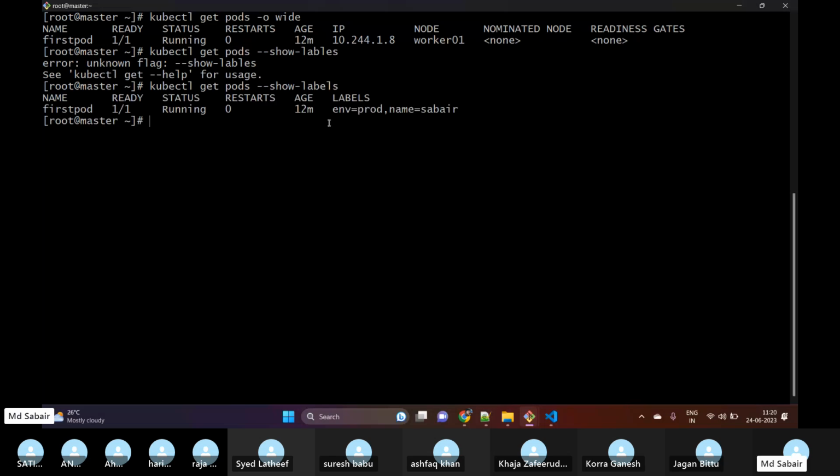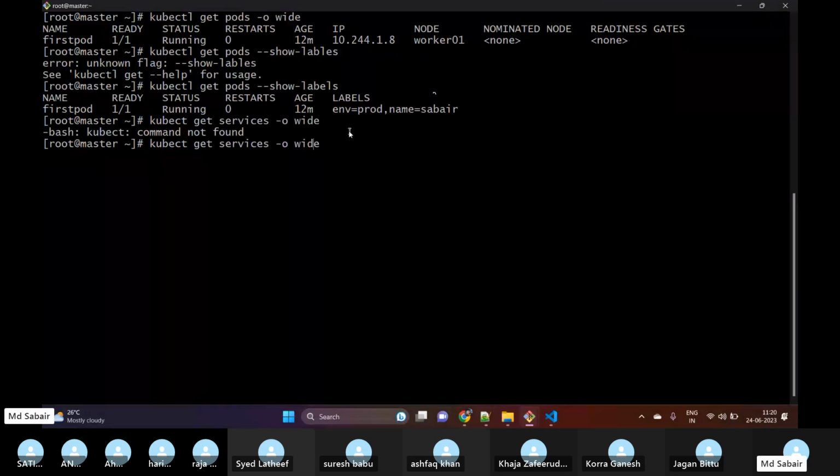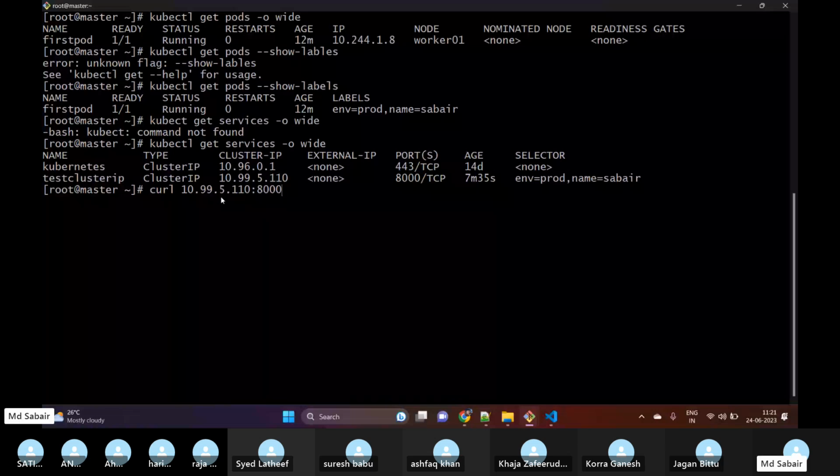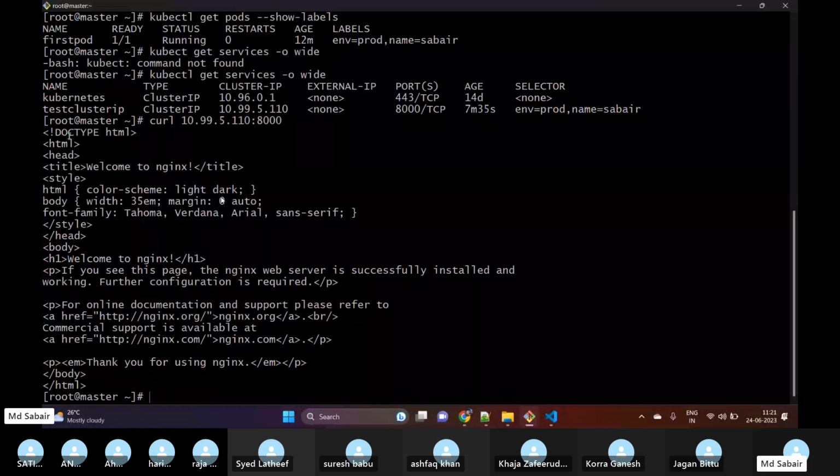Now we can see there are two labels attached, and for our services, kubectl get services -o wide. We can see both the labels are the same. Now if I try to access my service, 10.99.5.110 colon 8000, see, now again we are able to access the Nginx page.